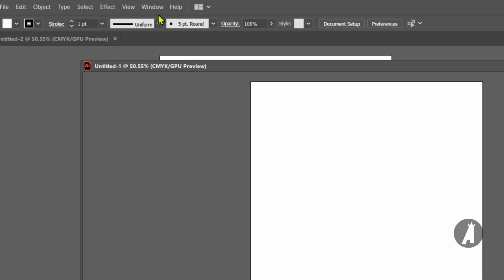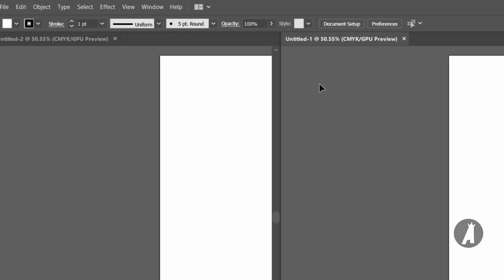From the menu bar, we have a shortcut for Arrange Documents. Click on it, and a drop-down menu will appear. Select one of the presets. You can select another preset and can rearrange documents.